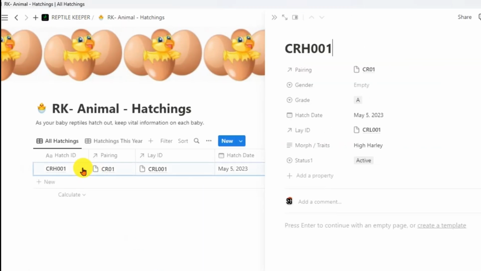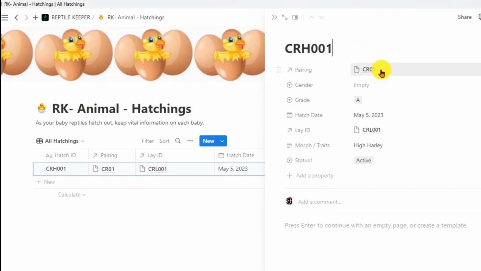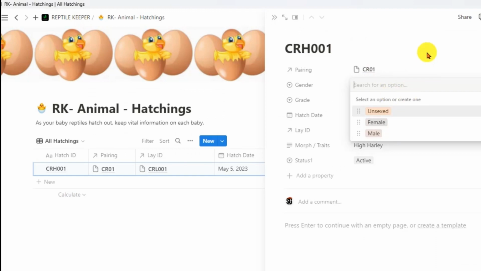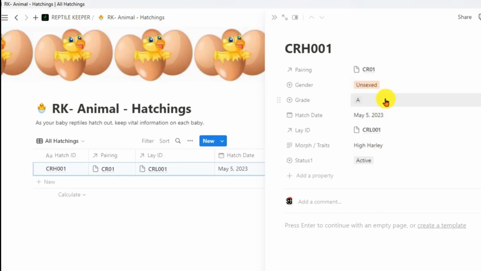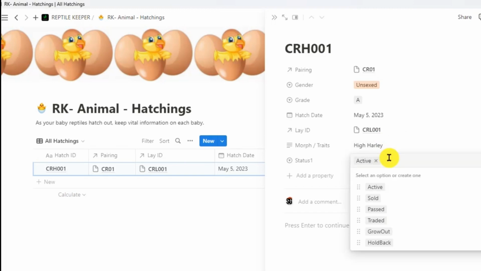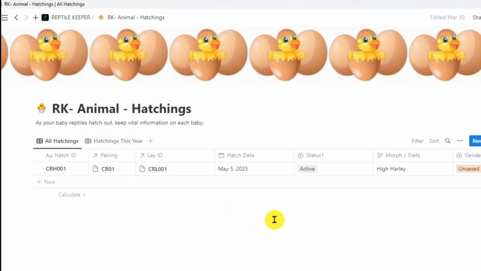Let's take a look at one of our records here. Here's the hatch ID, the pairing ID, whether the animal is male, female, or unsexed. And again, as the animal matures and develops into a male or female, you can always come in and change this information. Some people like to grade their hatchlings. Here's the hatch date. This is a reference back to the lay ID, any morphs or traits, and here's a simple status of what has happened with that hatchling. If you noticed in our database of laying and also in our hatchings database, we have something called hatchings this year. This filters out only the current year.